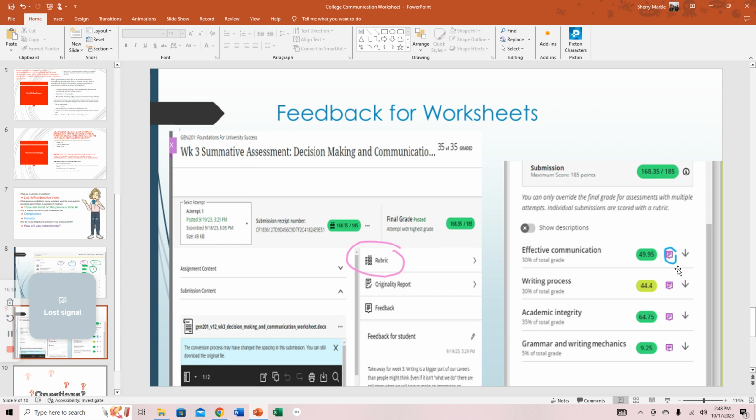That's where you want to click to see your specific feedback, because that's where I'm going to write the things that you did well so that you'll keep doing them. I'm going to tell you what you did wrong if you missed points. And sometimes, even if you get full points, I'm going to point out something that you could do better in the future. So be sure to read your feedback.